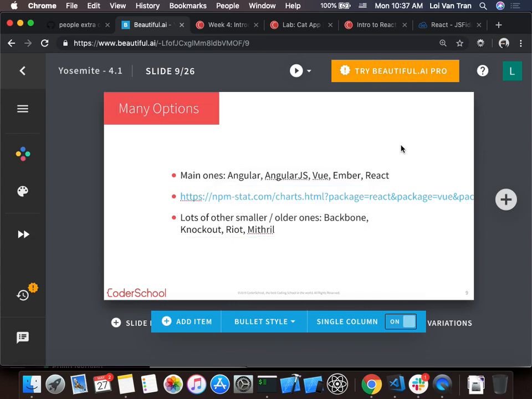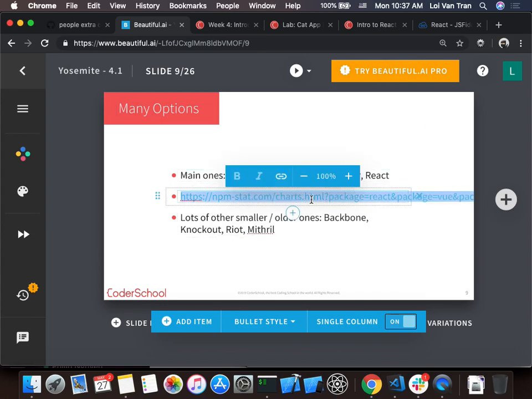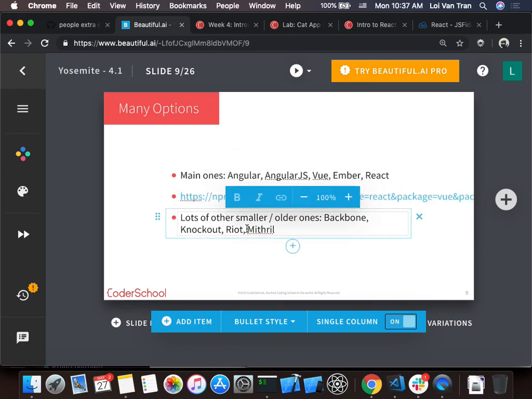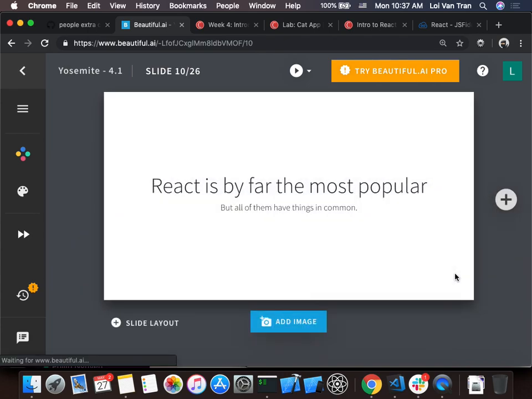Anyway, amongst JavaScript frameworks, if you guys are interested, you have the stats right here. But just trust me, I've already done a lot of research on this for you guys, okay? There are a couple of other ones that you may run into. I ran into Backbone at a company before. I went and worked at a company and they used Backbone, so I had to play around with that for a little bit. React is by far the most popular, but they all have some things in common.